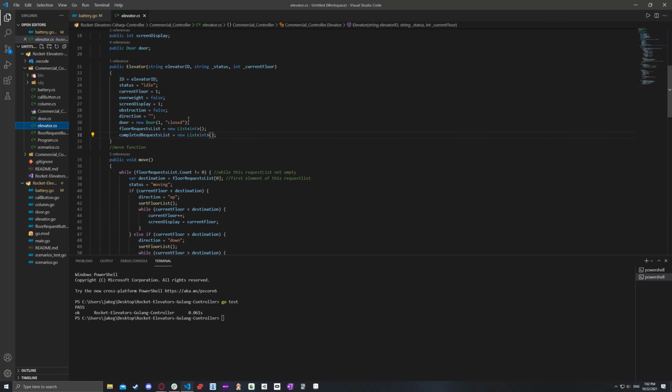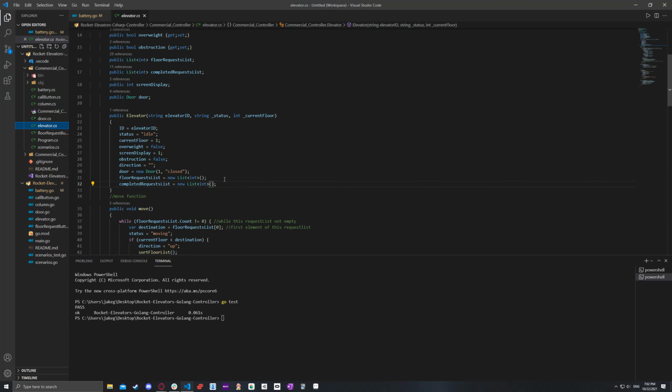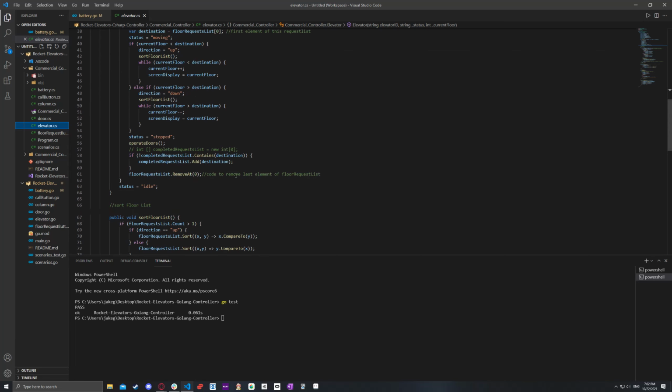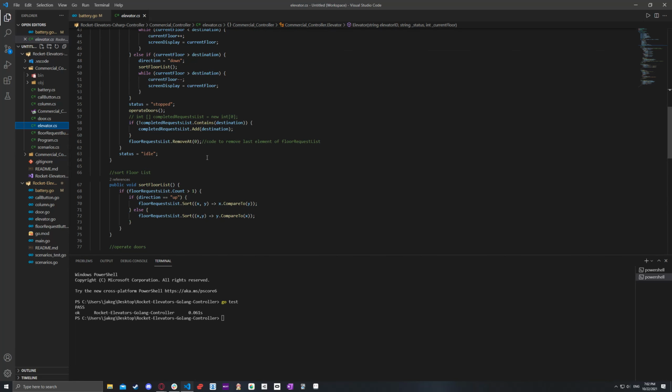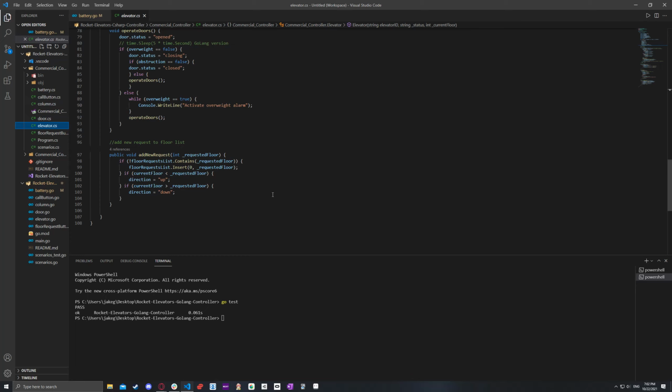Lastly, we have the elevator, which deals with all the individual requests, the floor request list and the completed request list. You have the move function here. The operate door and sort floor list, both used in that, and the add new request here. And that's all there is to it.